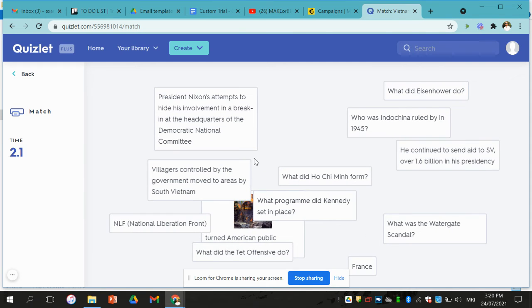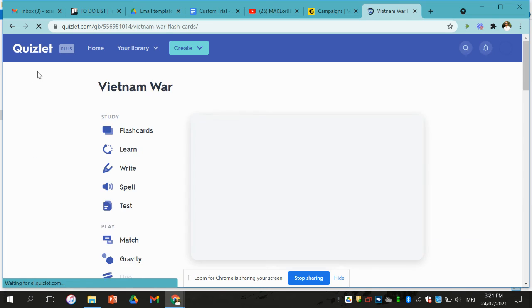So here are all the terms and definitions. Who was Indochina ruled by in 1945? France. So that's disappeared, and then as they continue, all of these terms and definitions will disappear. The time will stop, and they will then be able to see how they did against their peers on a leaderboard. They do have to sign up to Quizlet and make a profile, your students, if they want to appear on the leaderboard. So there you have it, guys.